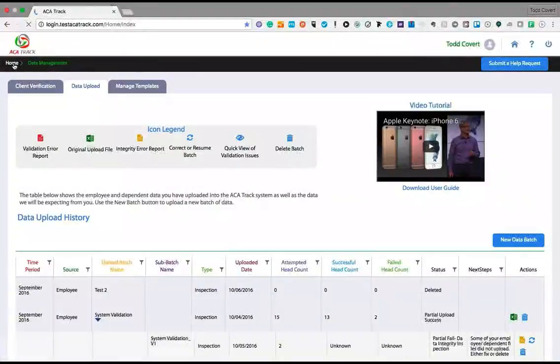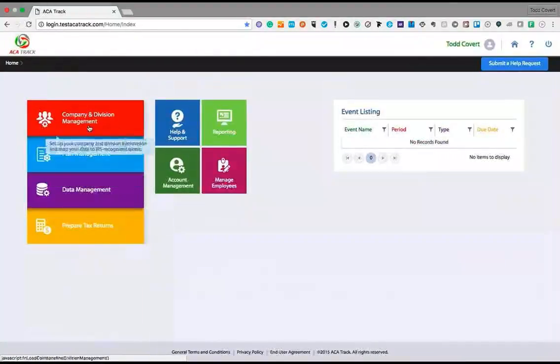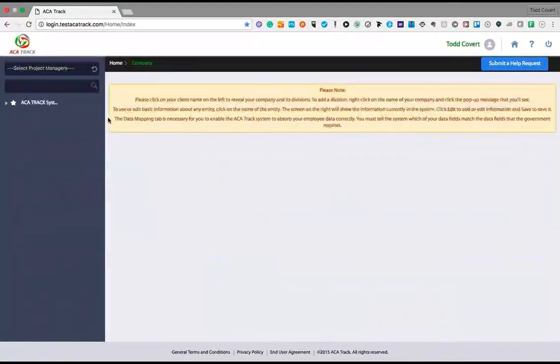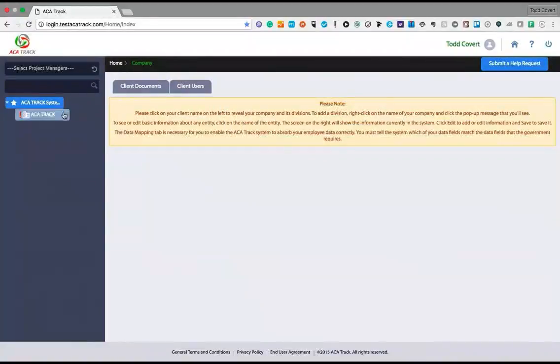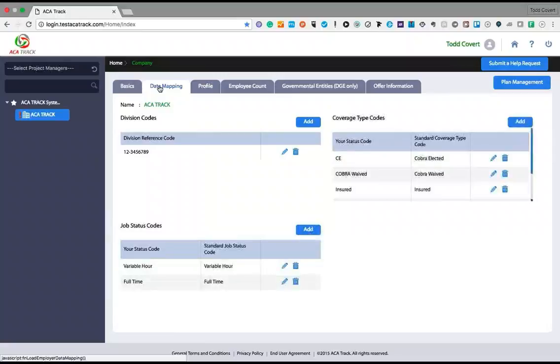As I mentioned before, we do something called mapping. And again, if you have any questions on this, please reach out to your project manager. What we've done at ACA Track is something that is called data mapping, where we can take your language that is in your data files and map it over to the language needed for IRS reporting. So it will reduce some of the formatting and manipulating that you have to do with your data.